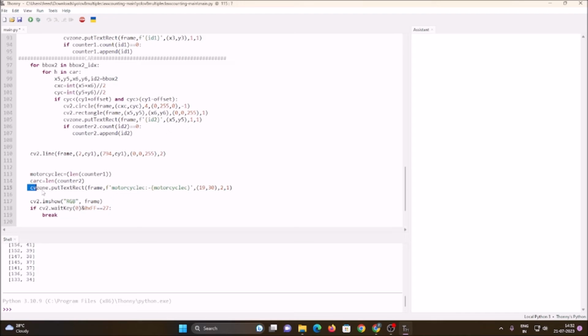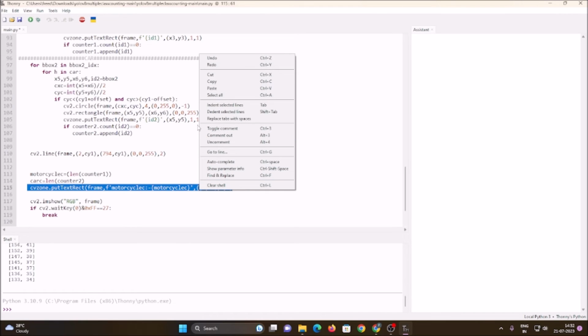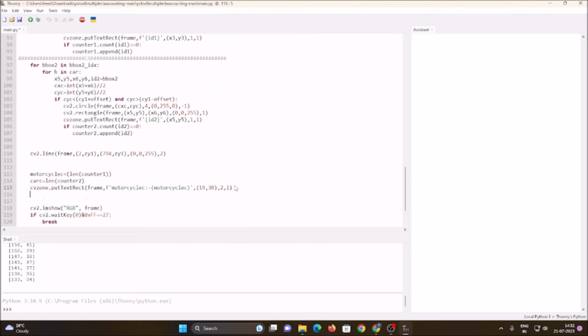That's it. Now simply copy and paste the cvzone method, and then we only change the variable. Also we need new coordinates for putting our text on the frame for the car counter. So motorcycle C will become car C, the car counter, and here we mention car C. As I mentioned, we need to specify the coordinates where we want to put the car counter as text. So we are going to save the code first.